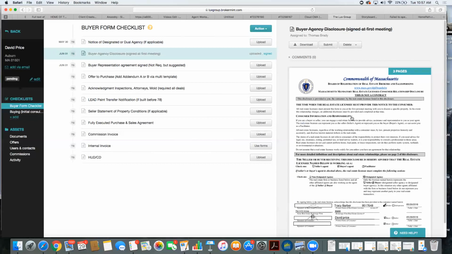Right. So some of these forms are pretty easy in the fact that you just basically add your contact and hit agree, I'm done with it. And now it's gone to the buyer for e-signature. Now that it's been signed, now I can hit submit for review. And now it'll say pending approval.